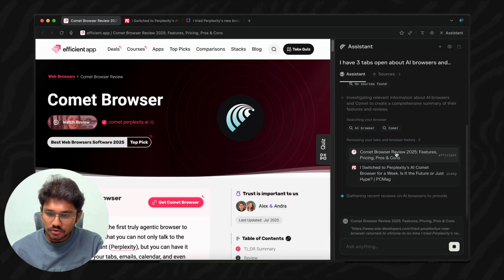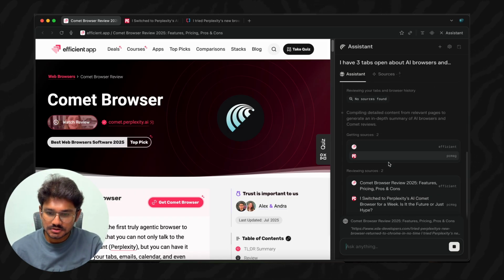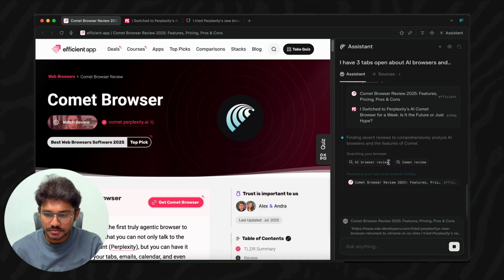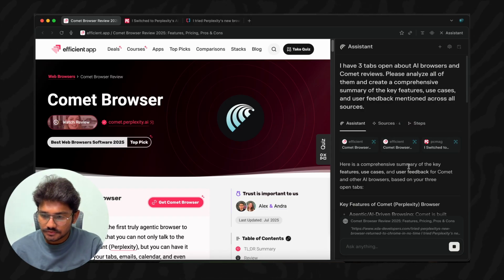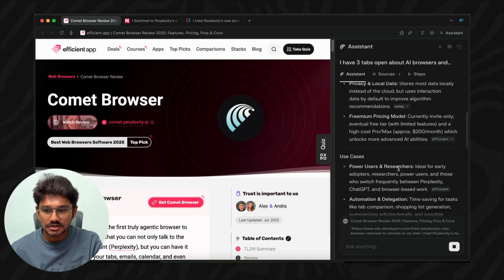As you can see, it is now going through the tabs, going through all the information, and it's going to summarize it for me to understand it more easily. So now as you can see, we have the summary here. So this is another approach that you can use this for.